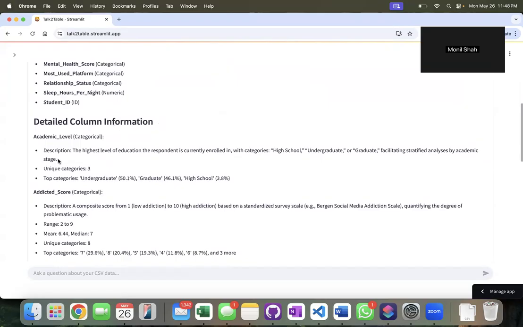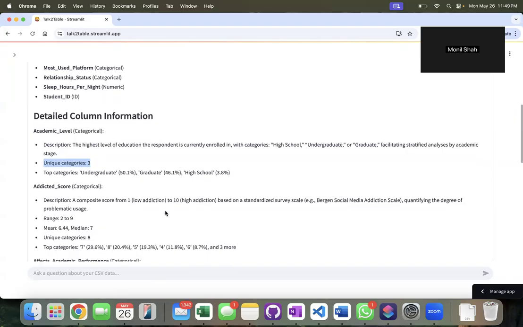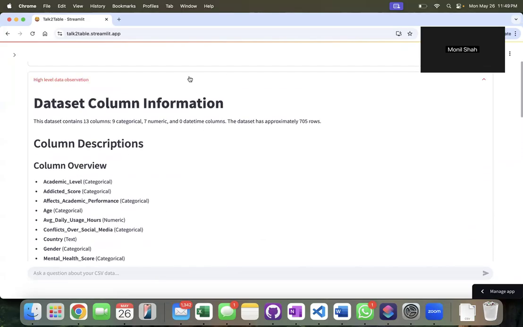For example, if this is something you have provided about the academic level, it has taken that and also put some more details, like what the category names are: high school, undergraduate, graduate, and so on. If it is a categorical variable, it shows how many unique categories there are and what the percentage distribution between the categories is. So it prepares this on its own so that it can use it whenever the user asks questions.